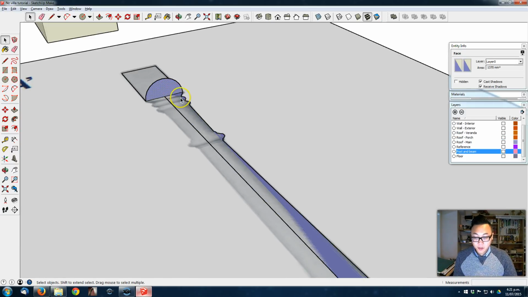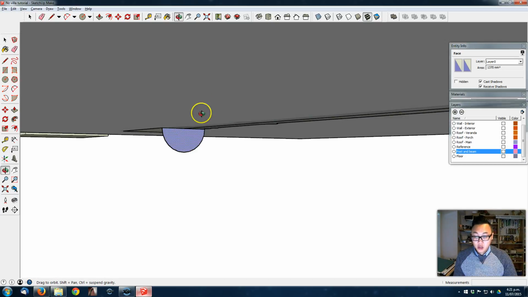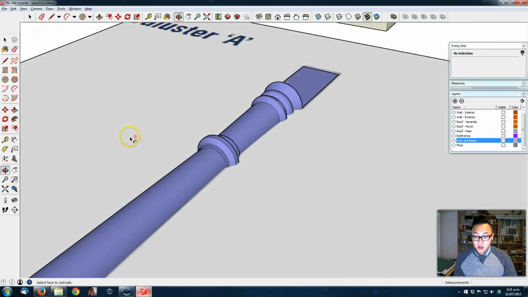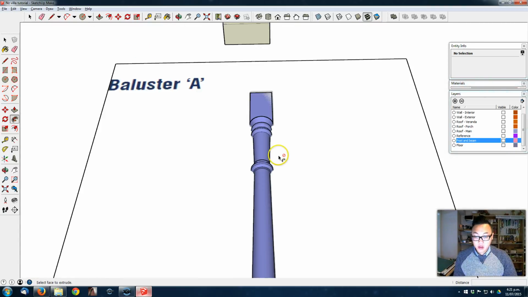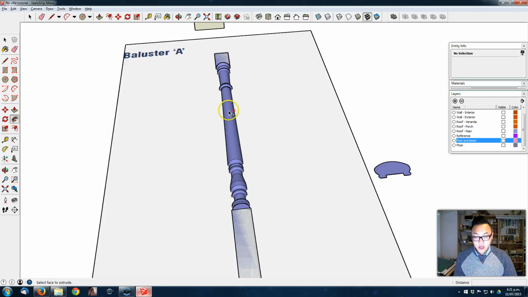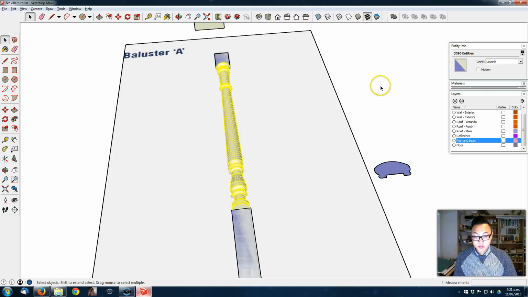So you get this here, and now we're gonna use that shape, and this is the profile. So like we did for the roof, select this shape first, click on the follow me tool, and then click on the profile. So now it went all around and created the balusters. And see, it's purple, so just gonna select everything, reverse it.